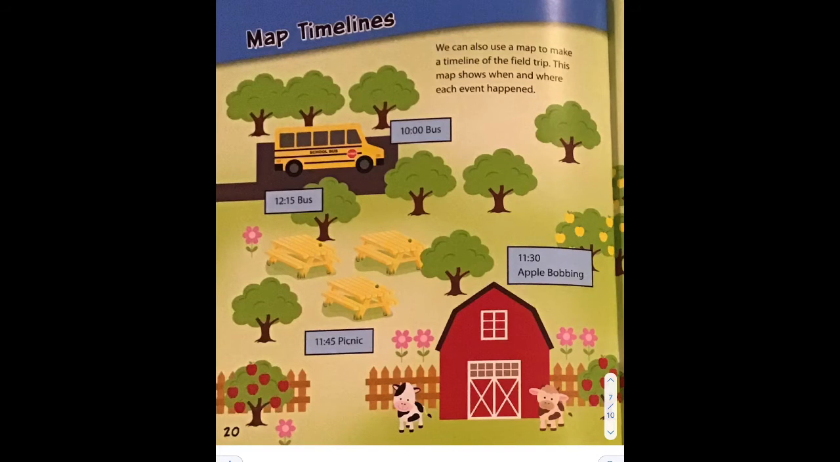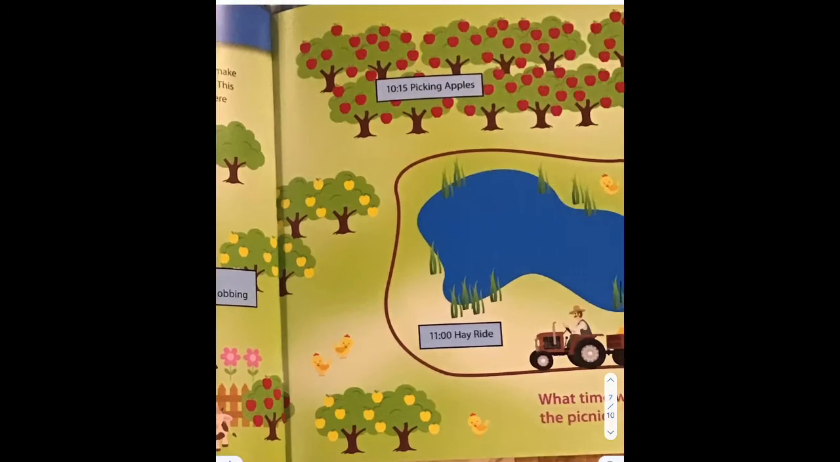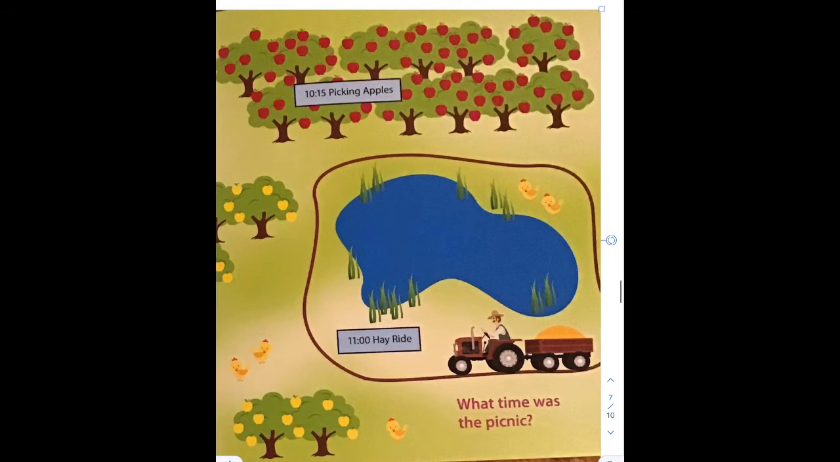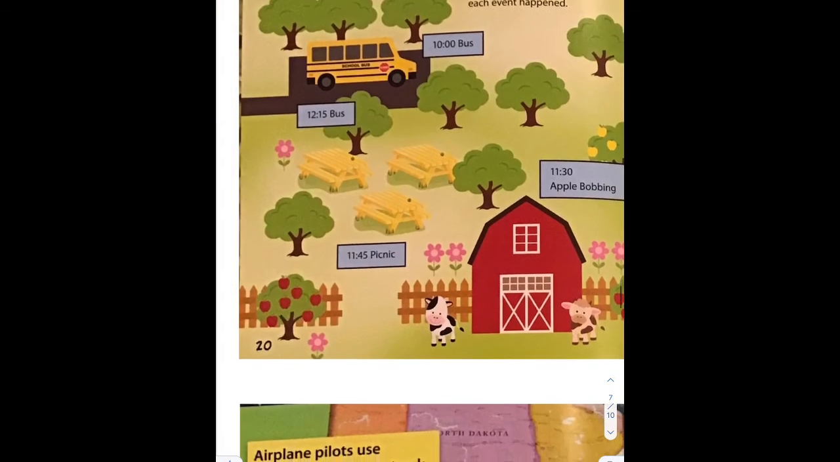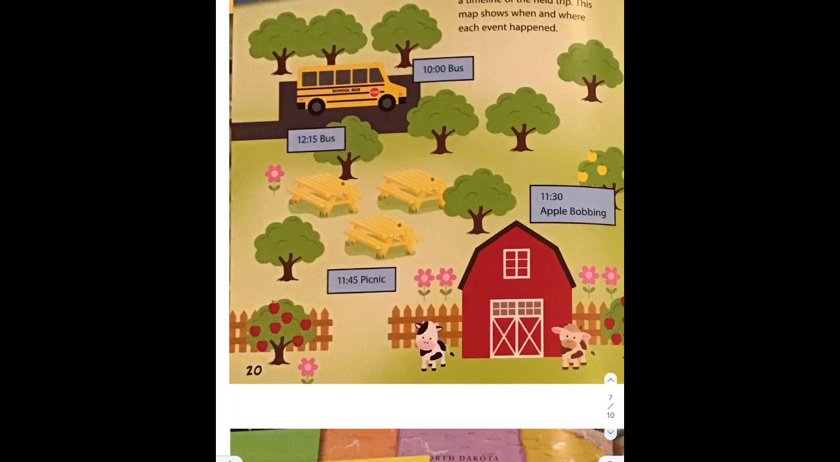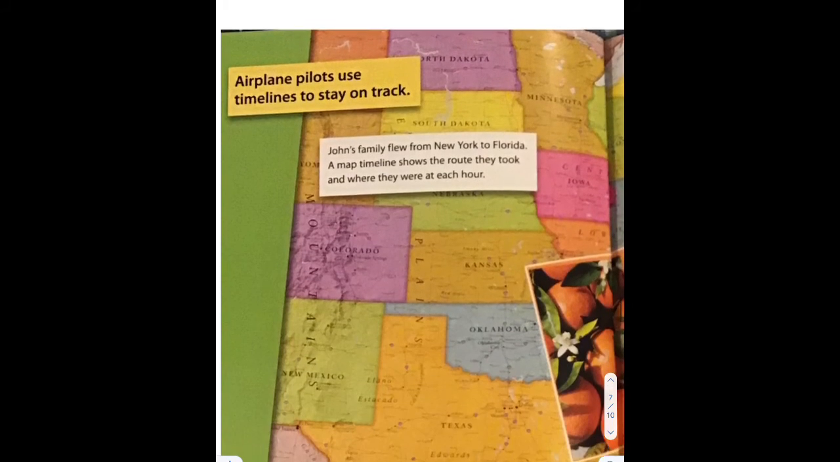Map timelines. We can also use a map to make a timeline of the field trip. This map shows when and where each event happened. 10 o'clock, bus. 11:30, apple bobbing. 11:45, picnic. 12:15, bus. 10:15, picking apples. 11 o'clock, hayride. What time was the picnic? 11:45.